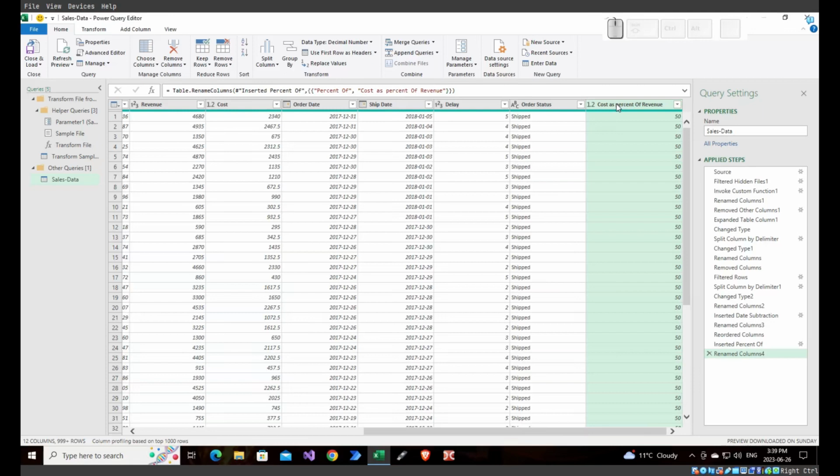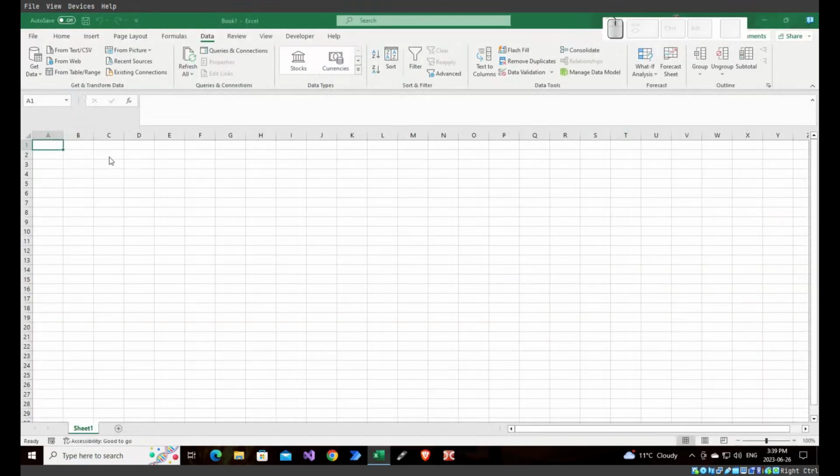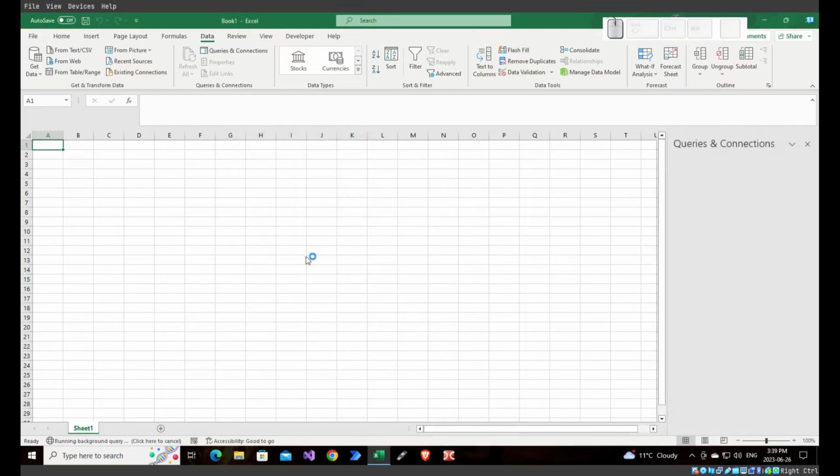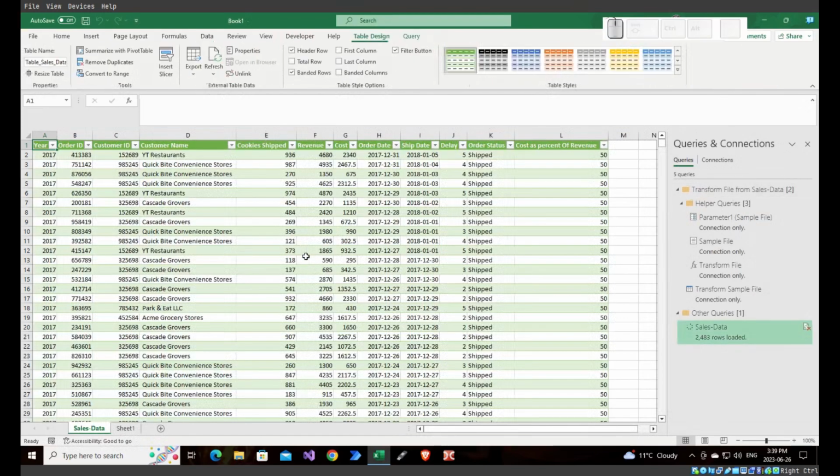Let's get this back into Excel. Close and Load, Close and Load To. You've got two choices. You can dump it straight back into the sheet, or you can specify where you want it to go. Let's go that route just to be on the safe side. Want it back in a table. Let's create a new worksheet. Give it a few seconds. And there you go.